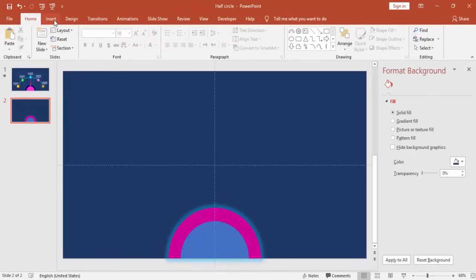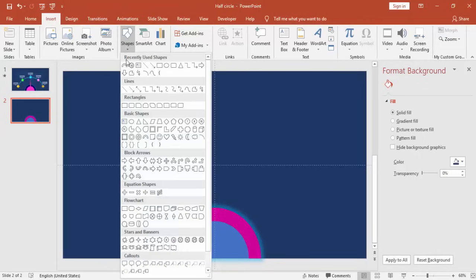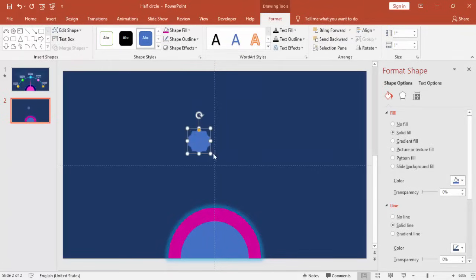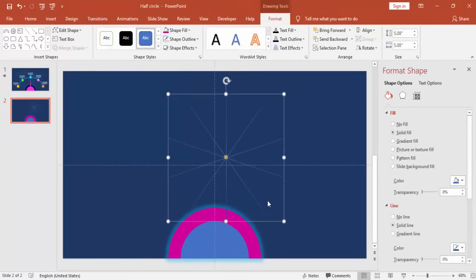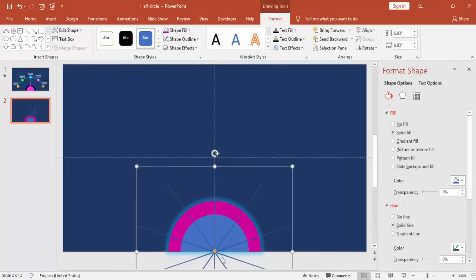And go to insert tab again, shapes, select 10 point star. You can see the small orange point. Just drag the point towards inside the center and just increase the size, bring it at the bottom of our semicircle.